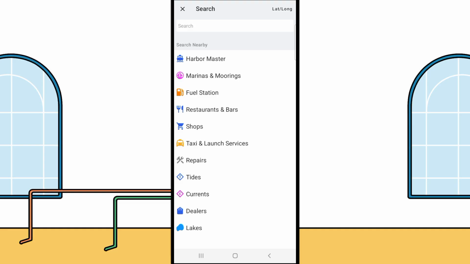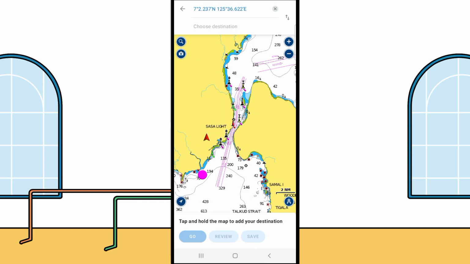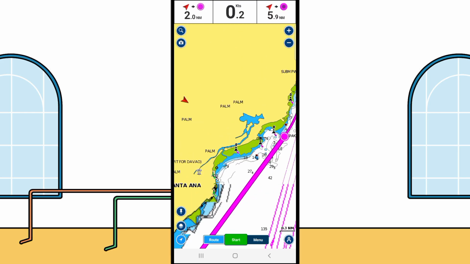For point B, you can just click on destination again. You can either search it or input the latitude or longitude. For me, I'm just gonna click on it, and then it will plan a route. You can now save your maps or your route, or you can just press go. So that's how you plan a navigation route in the NAVIONICS app.